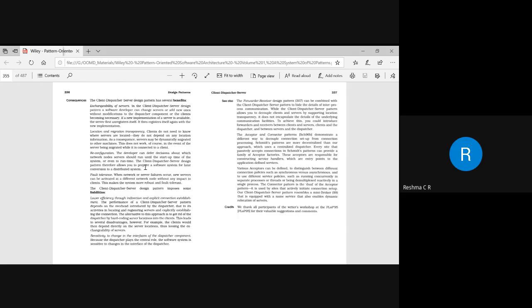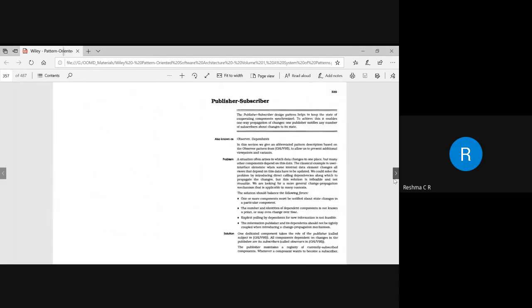And the next thing is sensitivity to change in the interface of the dispatcher components. If you try to make any changes with respect to the system, then what happens? Through that interface, the complete role can be changed. That is the main drawback of a client dispatcher system.